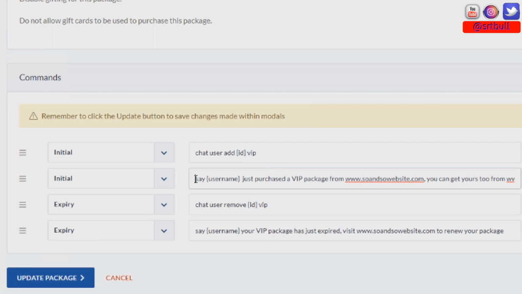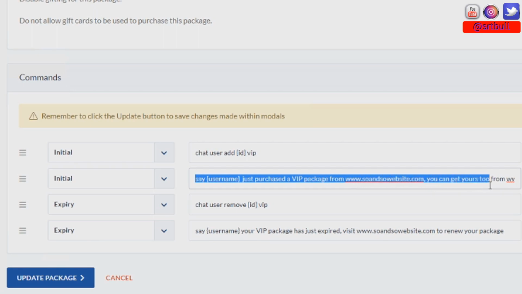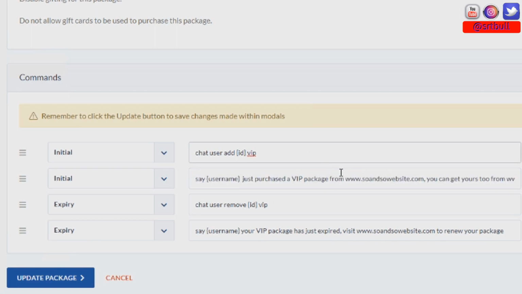At the same time, it's going to execute this other command in the console, which is just to say, username just purchased a VIP package from such and such a website. You can get yours too from that same website. So this will actually display in chat, in game, every time somebody purchases a VIP package. So now you might be thinking that might get a little bit annoying. Depending on how many packages you're selling, yeah, it could get a little bit annoying.